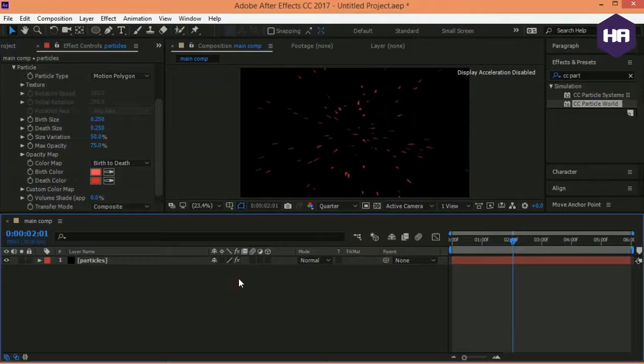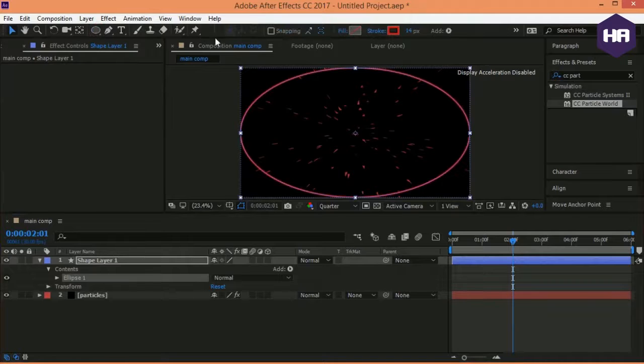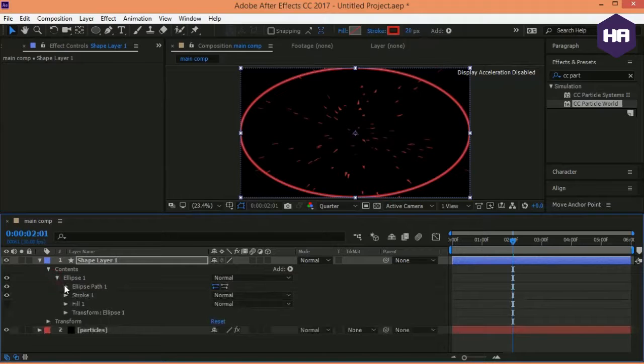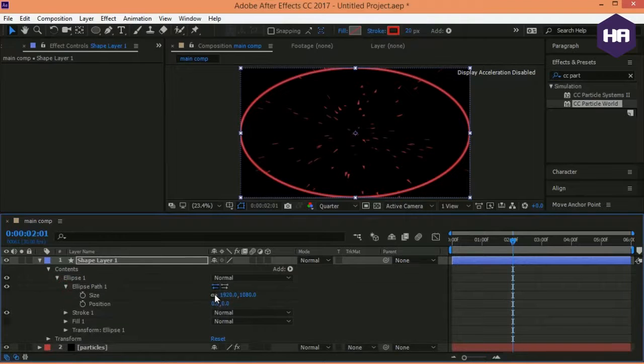Now go to the ellipse tool and double click it. At that time I am using the fill color maybe transparent and the stroke maybe red color and 20 pixels is enough. And go to the shape layer, Ellipse Path 1, uncheck this link and make it 1600 by 1600.